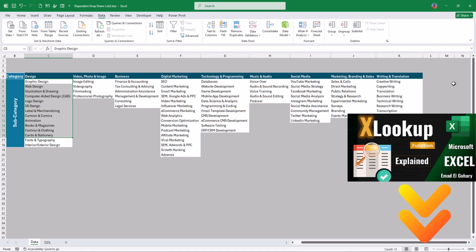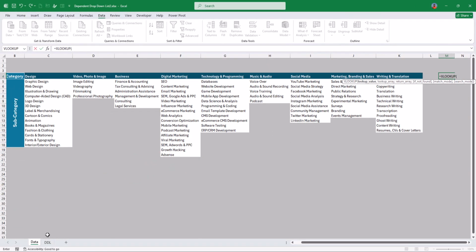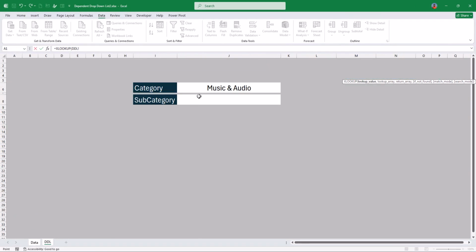You can check it. So let's start by typing equal XLOOKUP and get started with the first thing needed for this function, which is the lookup value. What exactly is the lookup value I'm looking for? Let's go back to the drop-down list worksheet and select exactly the item selected from the category. Then let's press comma to move to the next part, which is the lookup array, where we are going to look for this item we selected in the category.